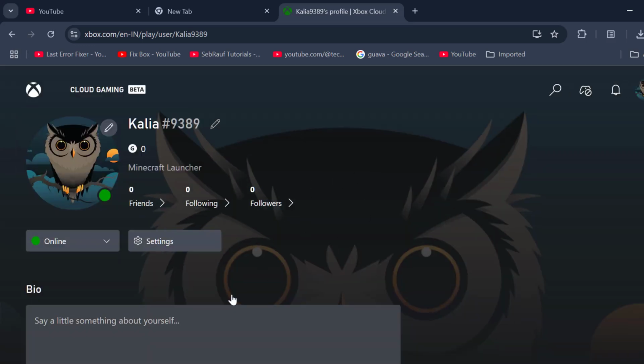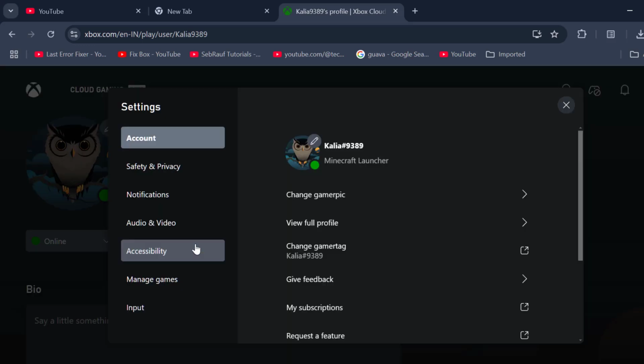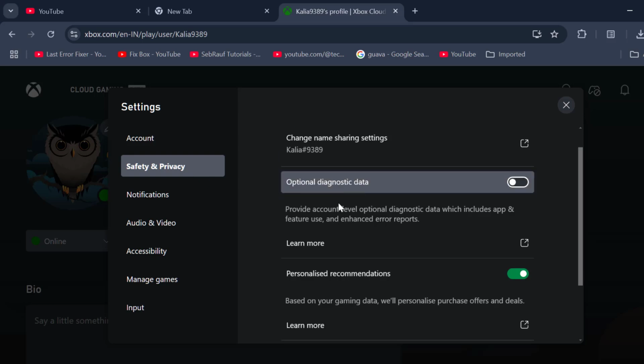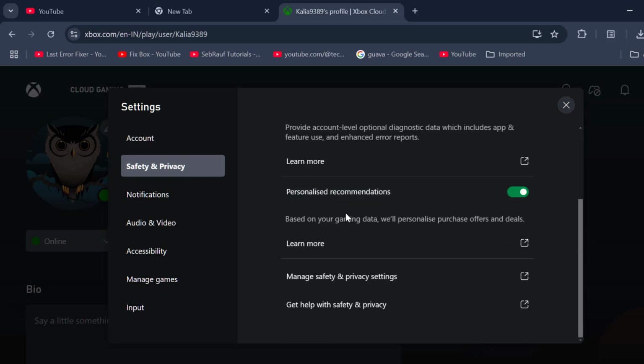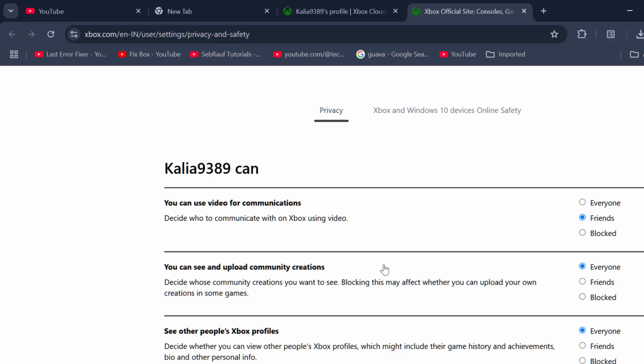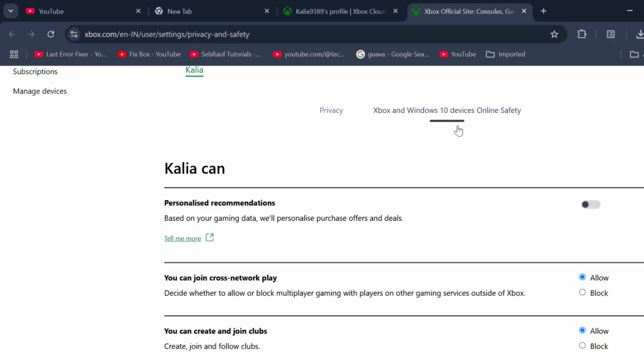In here you just need to select the settings option and go to safety and privacy. In here you just need to scroll down, manage safety privacy setting, click on it, scroll down, select Xbox and Windows 10 device online safety, click on it.